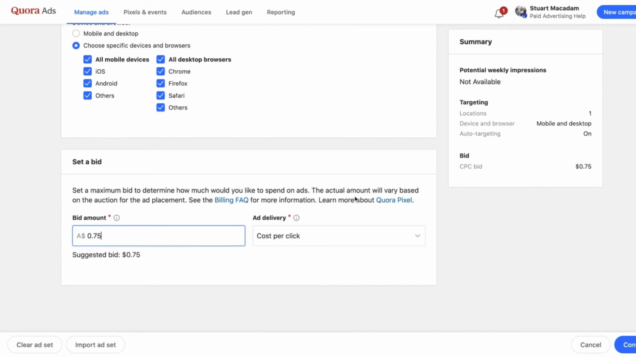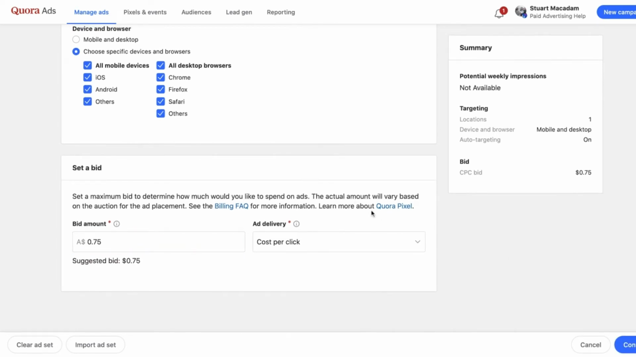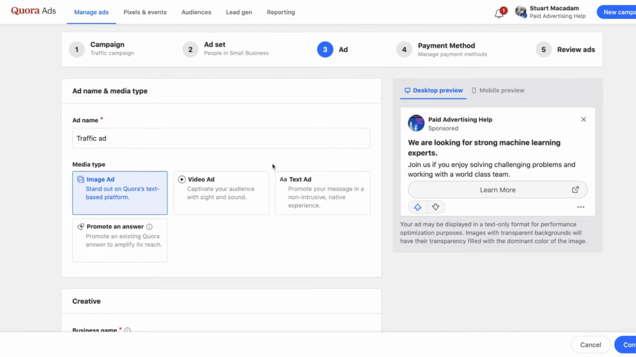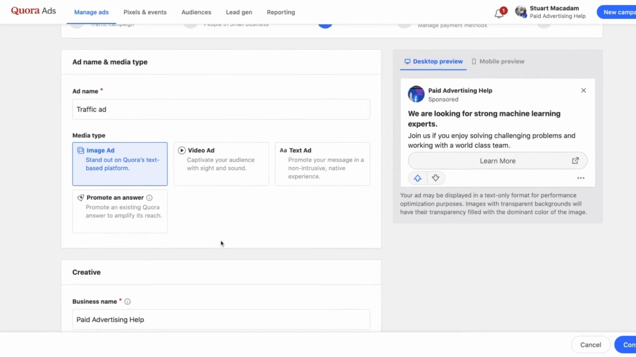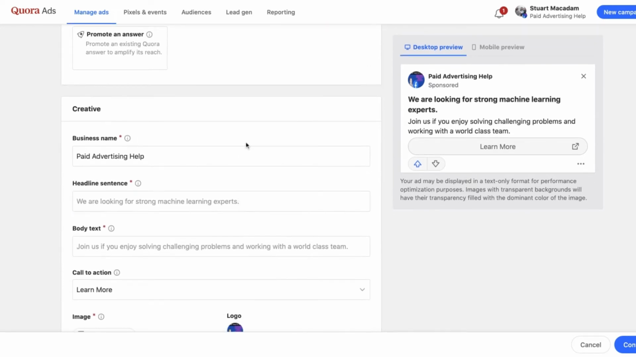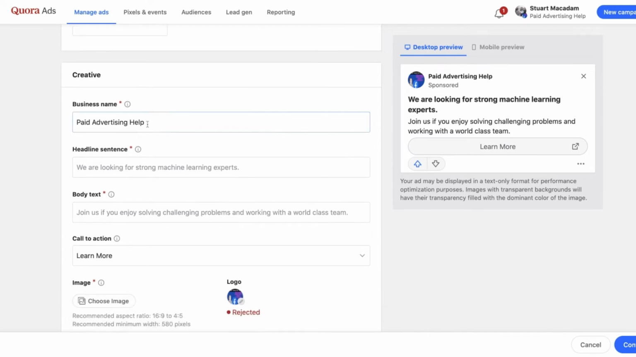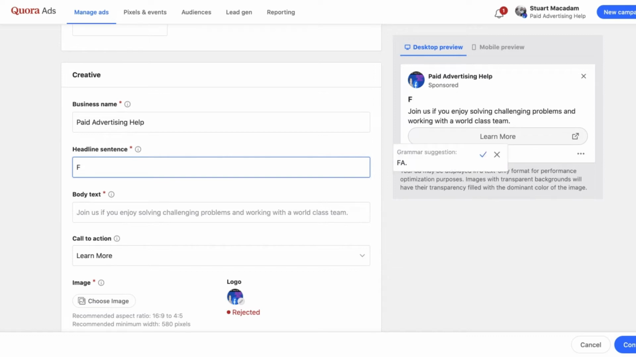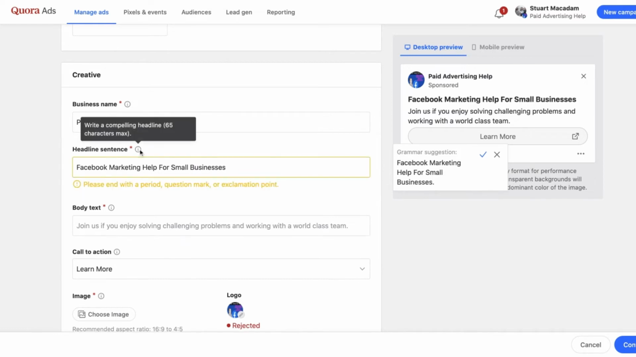If we go to the next stage and continue on, we can see the different ad types. Let's see how it goes with an image ad. You've got the business name, paid advertising help, and the headline sentence. I wonder how long that can be. Let's punch something in. Is there a character limit? We have to end it with a punctuation mark, question mark, or exclamation point.